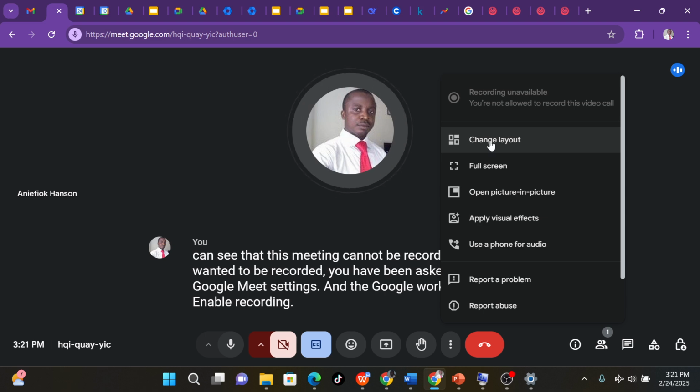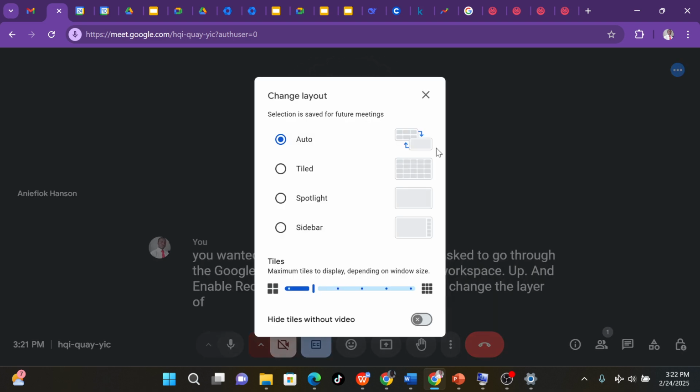You can also change the layout of this meeting. You can keep it at auto. You can keep it at tiled. You can keep it at spotlight. You can keep it at sidebar, depending on how you want it.